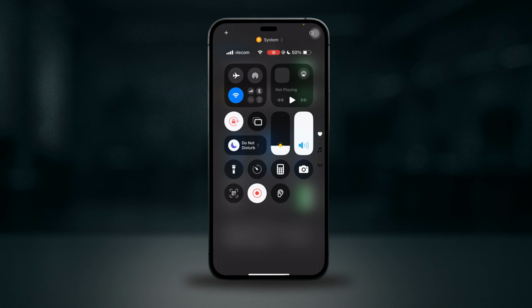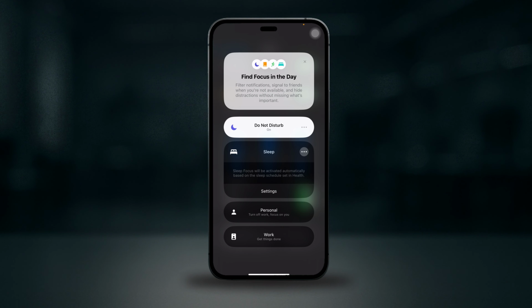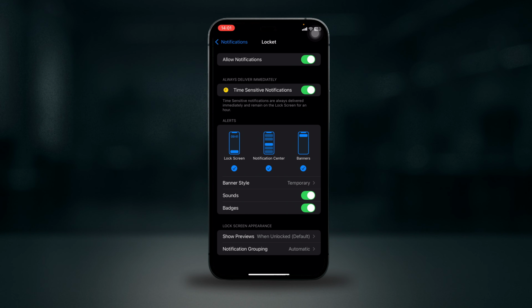After that, what you're gonna do is check Focus or Do Not Disturb mode. Go to Settings, or you can just scroll down, and if you have Do Not Disturb mode on, then turn it off. This will allow notifications to pop up on your screen.